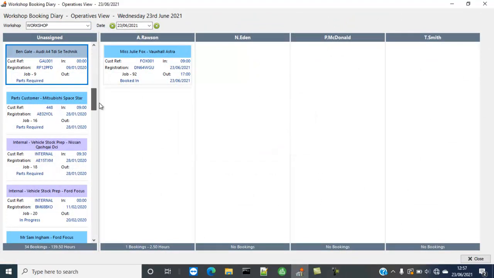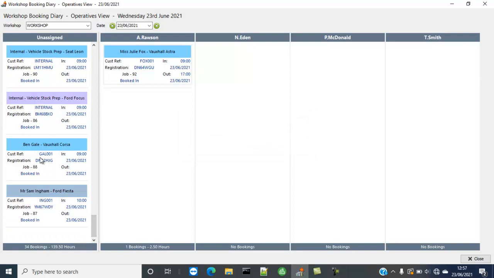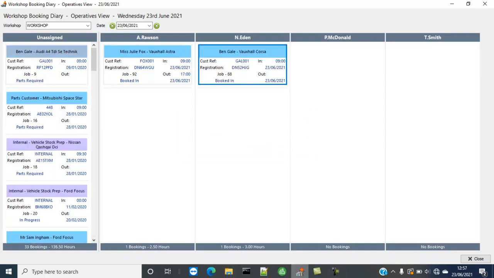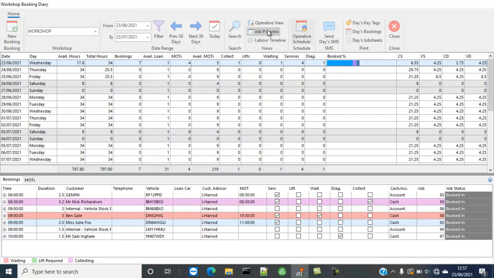So that's a really old one. One sec. Let me just do a new one. So like this one here, drag and drop like so. Close out of that. The next one down is the job progress.